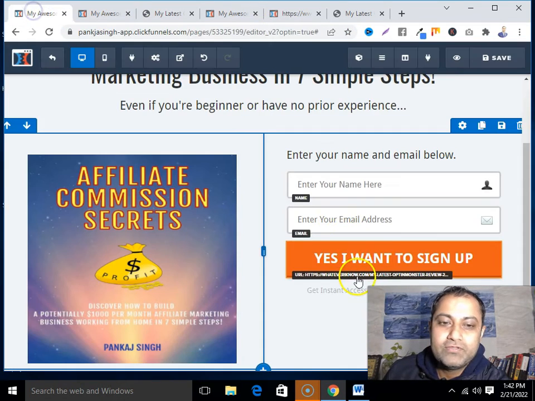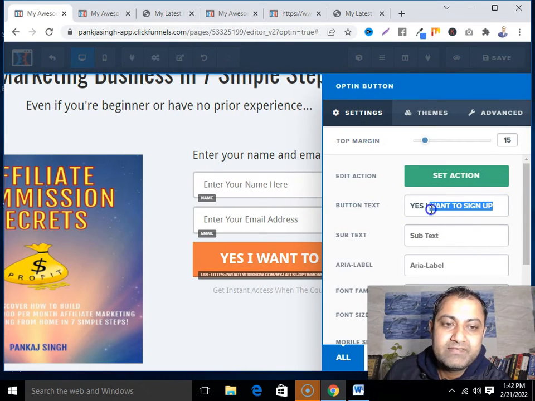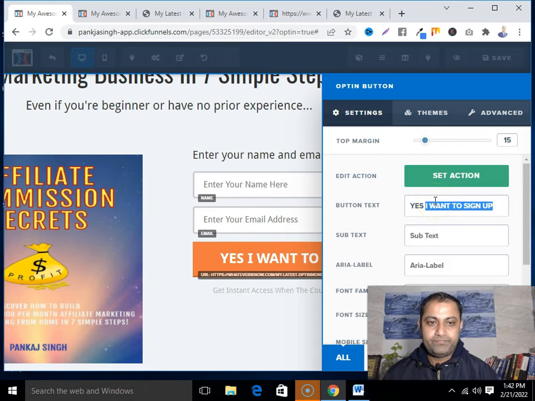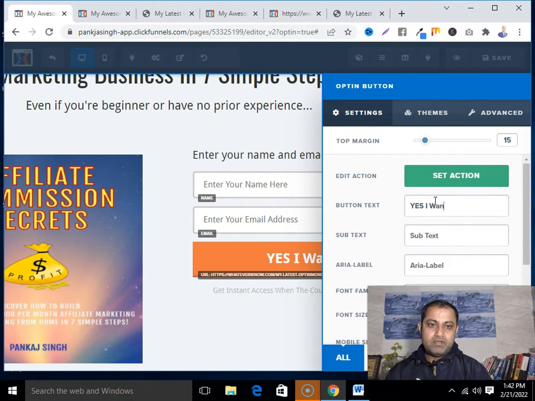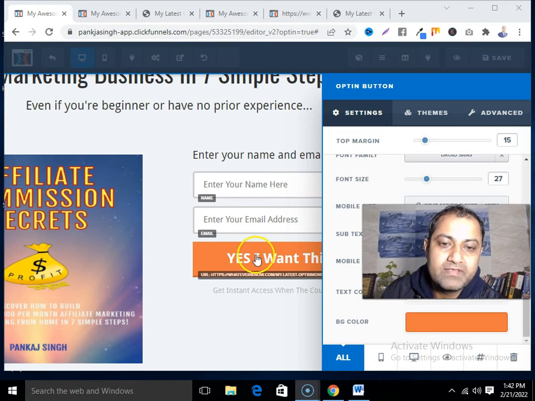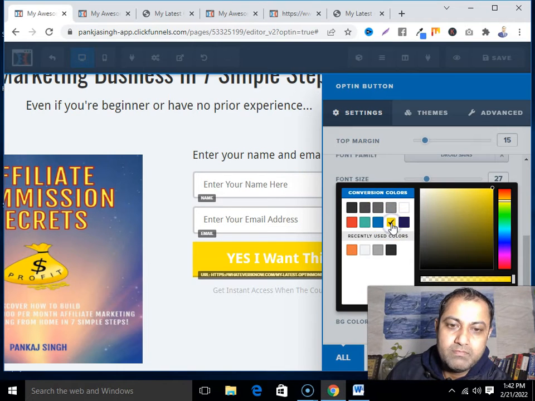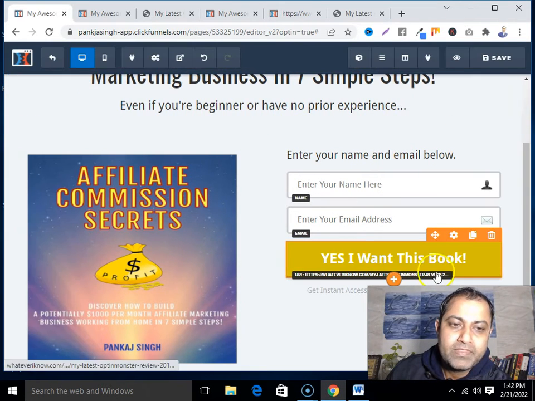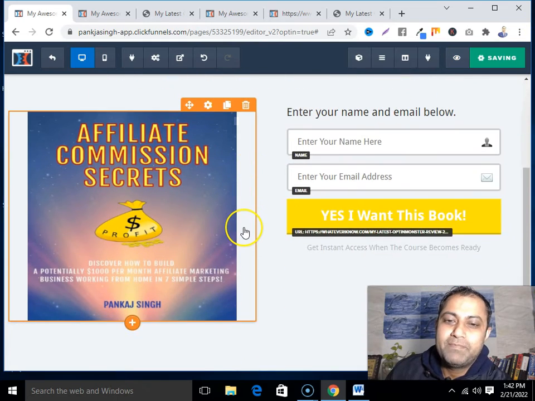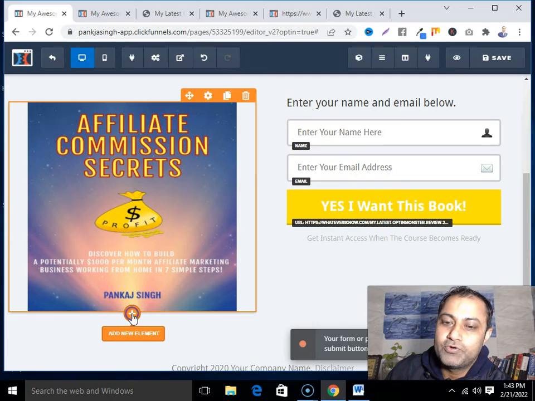So yeah, if you want to change the text of this button, you can change it from here. Can you see that? Yes, I want this book. Whatever you want, it's up to you, right? And yeah, you can change the color of this button if you want. So I want, like, black. Yeah, that's good. Not bad, guys, right? So yep, this is what you can do with ClickFunnels.